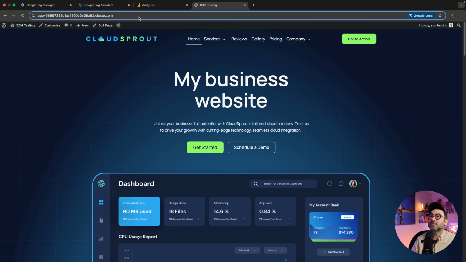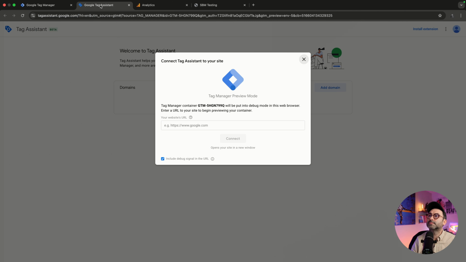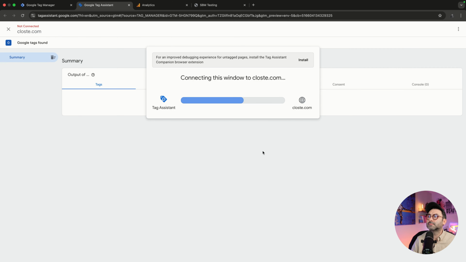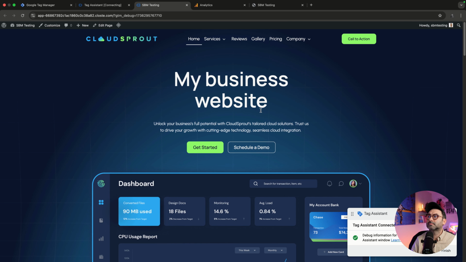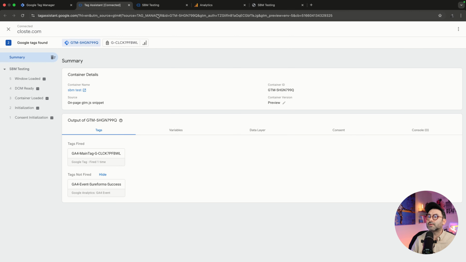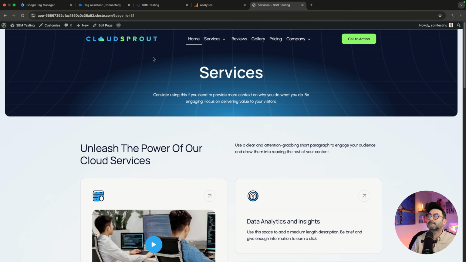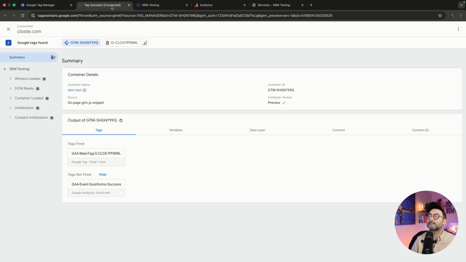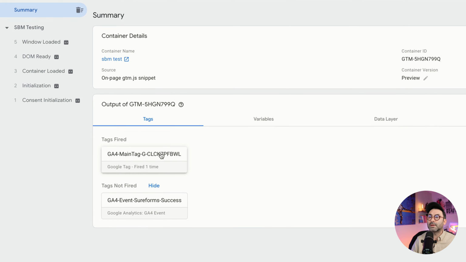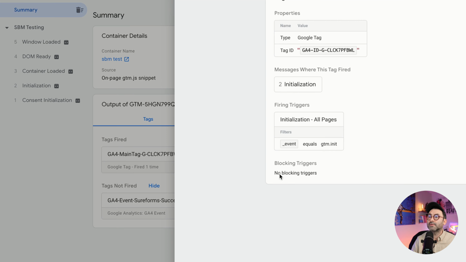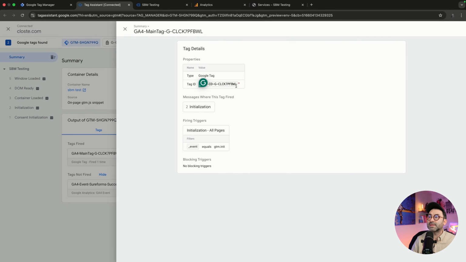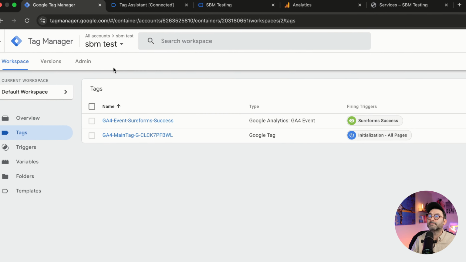In this case, I'm going to add my website. I'm going to hit connect. You can see Tag Assistant is connected on the bottom right-hand corner. Hit continue. You can see that my tag fired here, and it contains my tag ID.